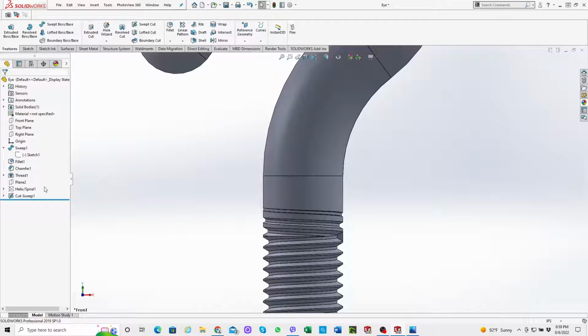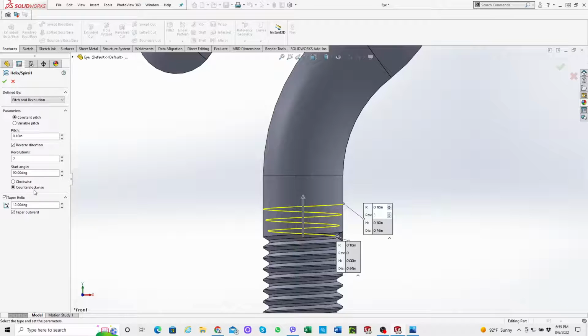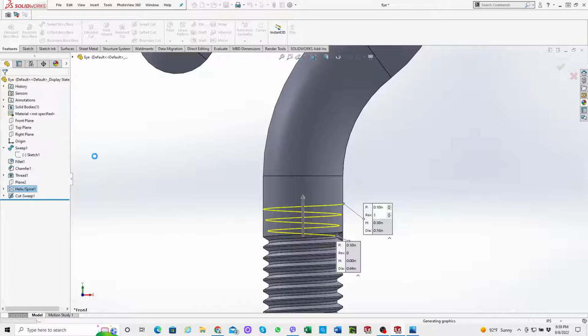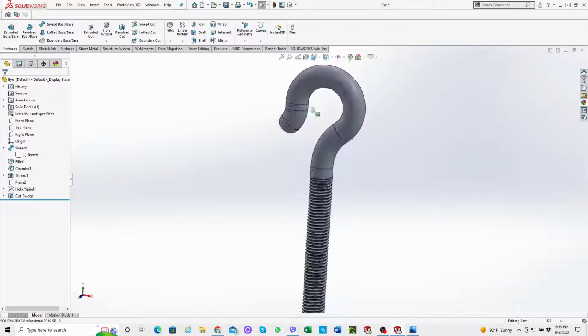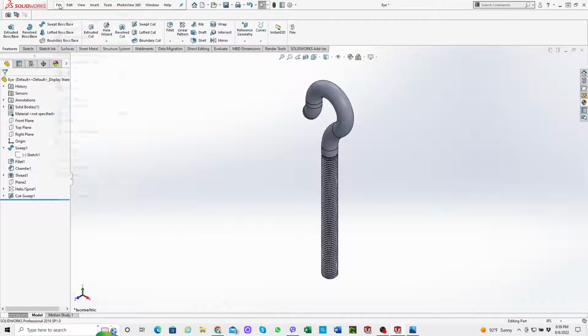I also need to change the helix. Edit features from the counterclockwise to clockwise, and now click OK. Now we have hook created. File, save as.